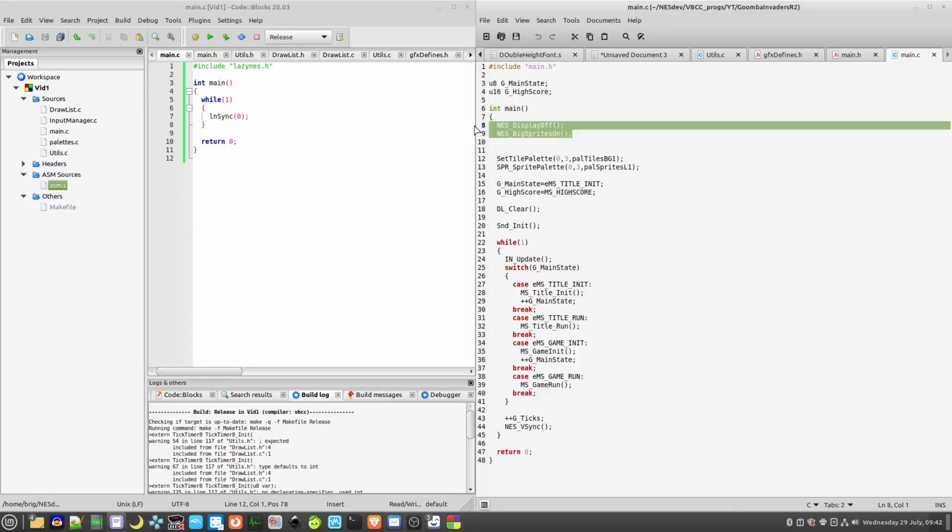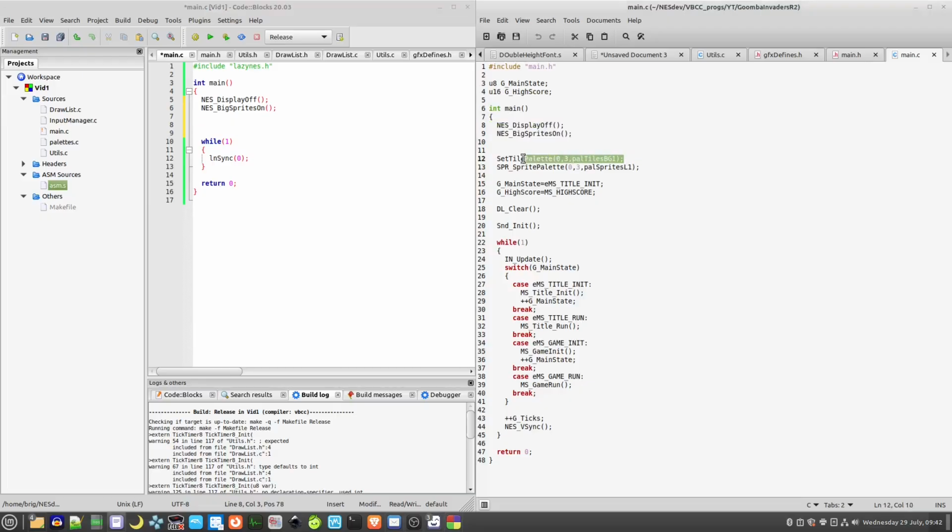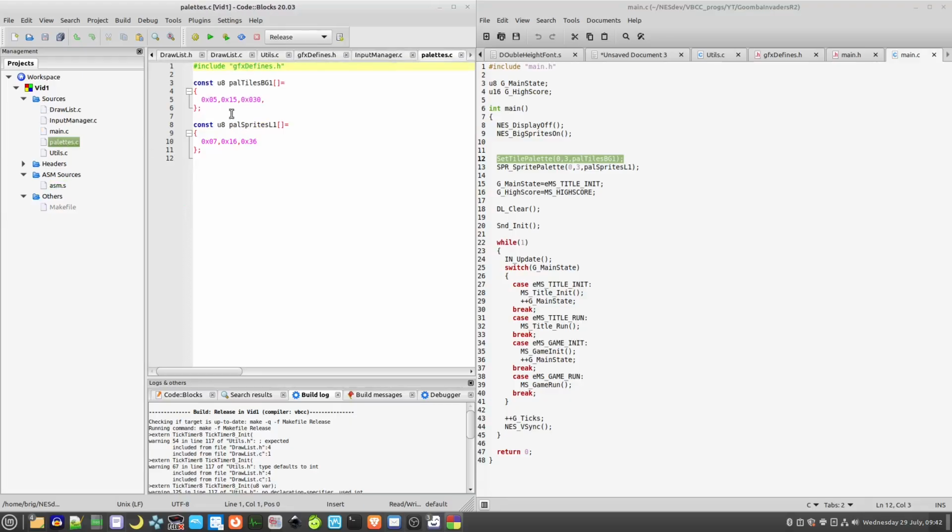So we will get busy here. We want the display off. Turn big sprites to on, and then we will set up our tile palette. I think we only defined one. Yep.